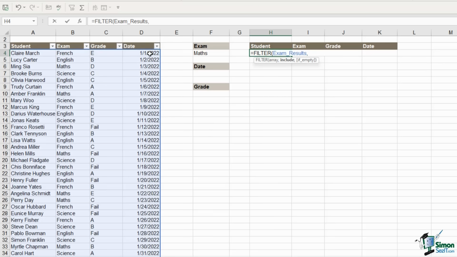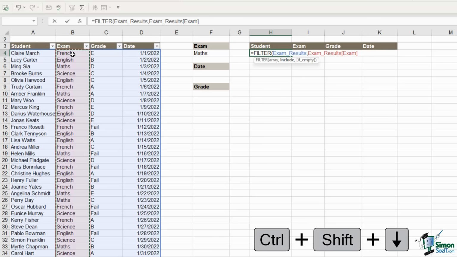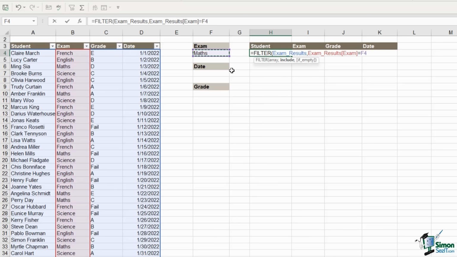Now, this is where we specify our criteria, so what we want to include. What is our filter? Well, our filter is the exam column, maths. So what do we want to include? Well, we want to include the exam column, Control, Shift, down arrow, and that needs to equal whatever we have in cell F4. So at the moment, that is maths, comma.